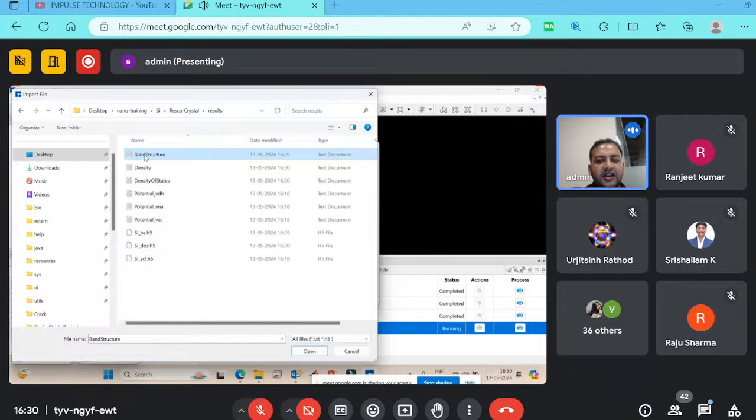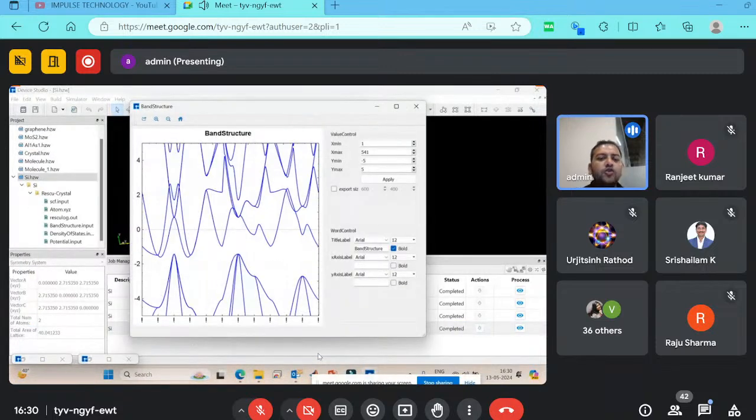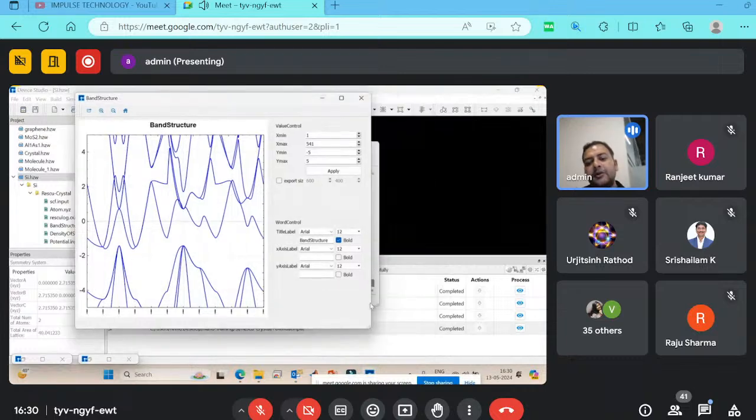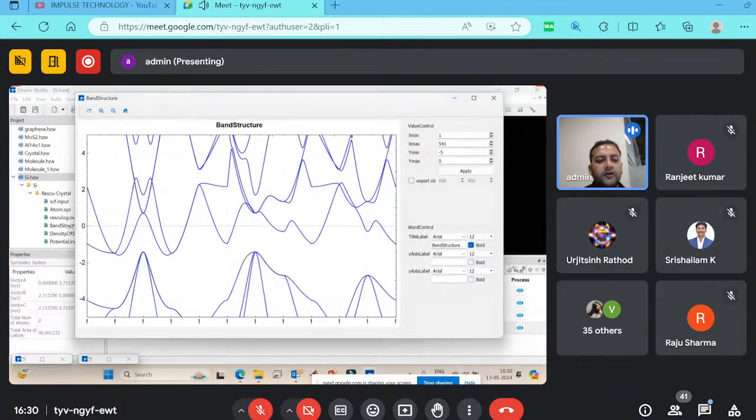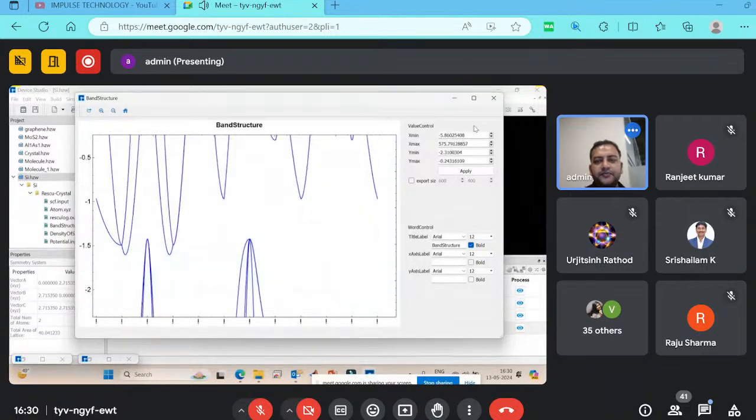This is a text data which is generated by the software. I click on the open button. And now you can see here the band structure for this silicon is calculated. So this is the way you can calculate the band structure. I took random parameters. Whatever different basis sets and exchange correlation functionals you want to use, you can take according to your needs. But this is the procedure that I wanted to tell you.